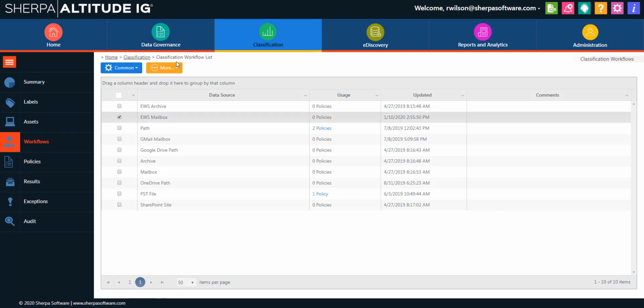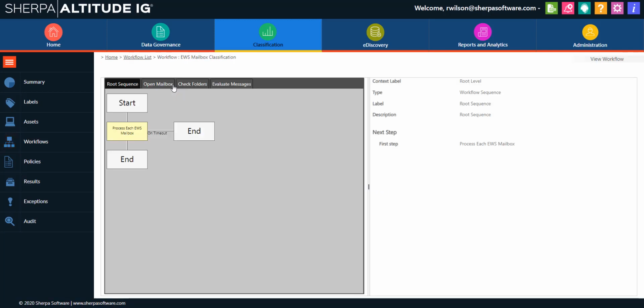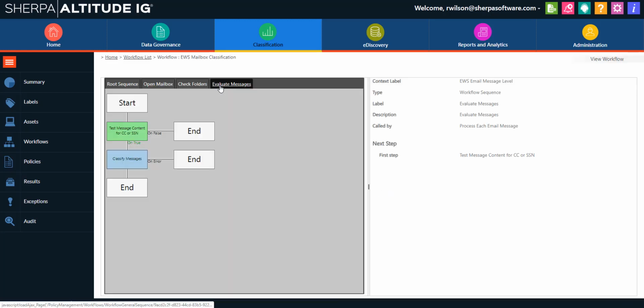In this example, the Altitude classification workflow will examine Office 365 email. As the workflow progresses, it opens a mailbox, then it checks the folders. Finally, it evaluates the messages within a folder to determine if they contain a pattern that matches either a credit card or social security number. When a match is found, the workflow assigns a classification label of contains PII to the message.